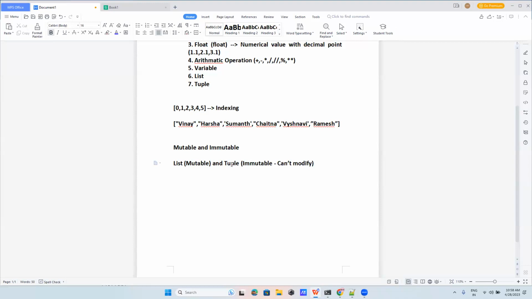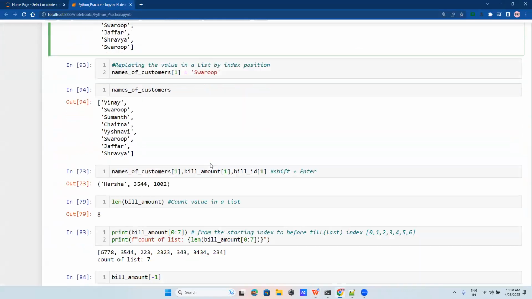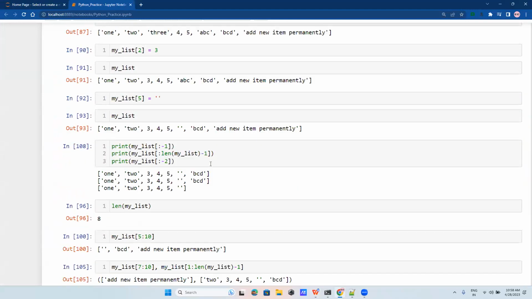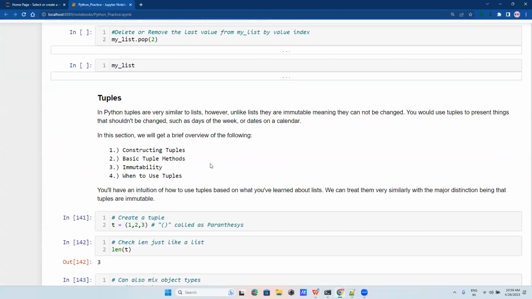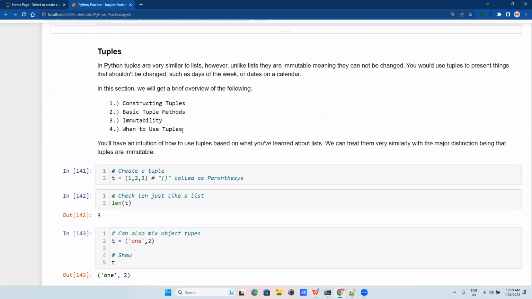So we can't do any operation on top of the tuple. You just call the values for reference. That's it. But with a list we can do any modify operation. Let's see that in the notebook. Here we have constructing tuples, basic tuple methods, immutability, and when to use tuples.